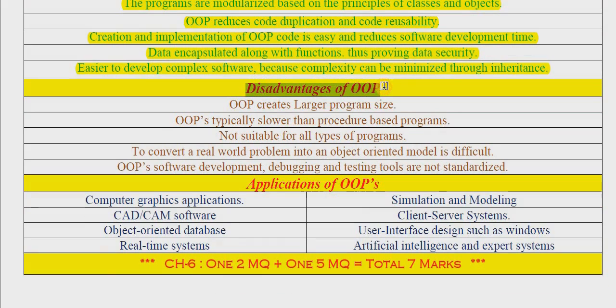Disadvantages of object oriented programming. Again, 5 disadvantages are given. Object oriented programming creates large program size, and it is slower, meaning a program written in object oriented programming technique runs slowly, so it is not suitable for all types of programs. To convert a real world problem into an object oriented model is difficult, and OOPS software development, debugging and testing are not standardized. And the last topic is applications of object oriented programming.